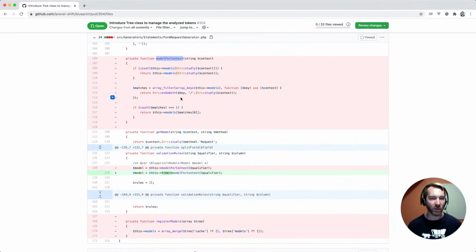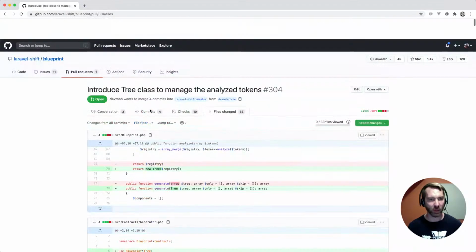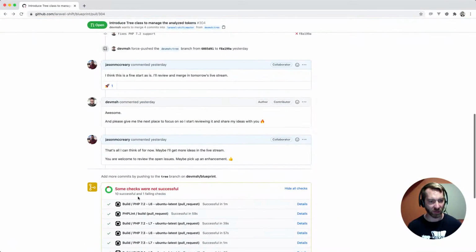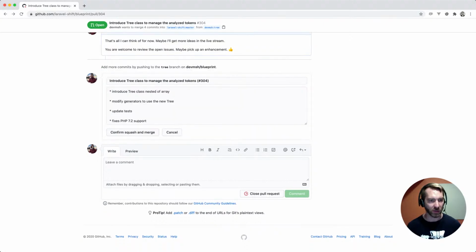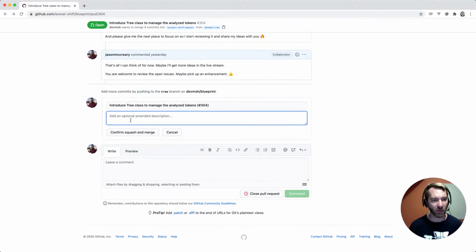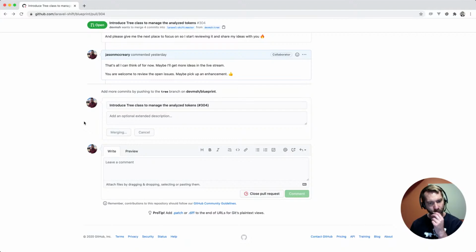I knew this going into it. I lived with it. I kind of felt the pain of it. Like I said, I had been complaining about it, but now we have this tree object. So this one's a pretty nice one. All the tests are passing here, minus the style CI, which again, no big deal. No reason to not merge it. So let's just clean that up and confirm it.